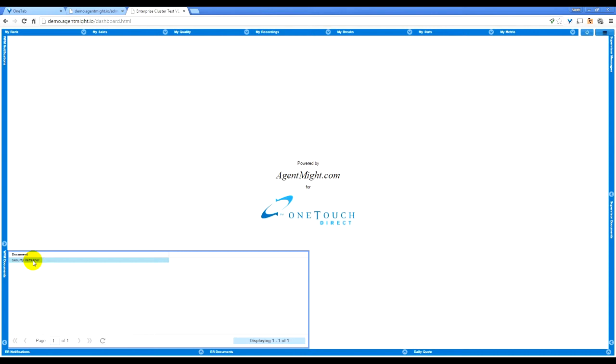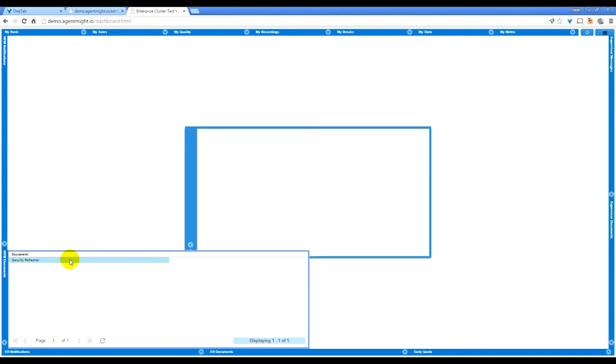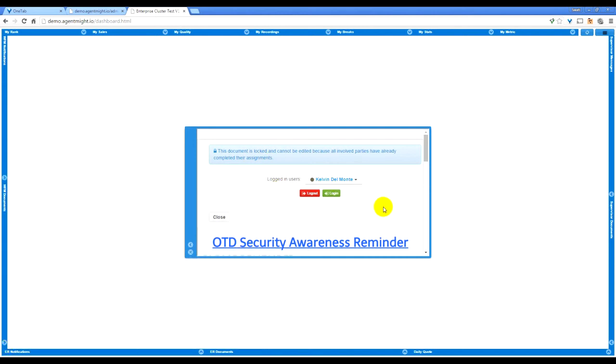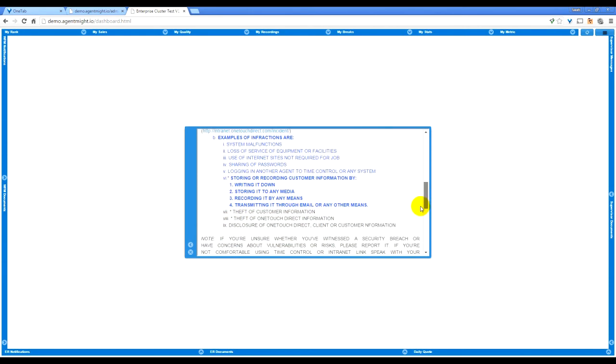Now I did send a URL, but we only see the document name. And that's because that's how the panel was designed. It was designed to hide the URL column. But when I click on it, you see this document opens up here in this floating window. And now I can read this security document right in this window.